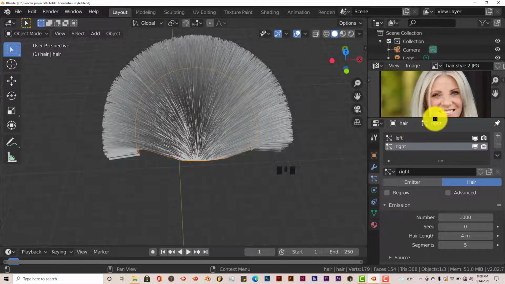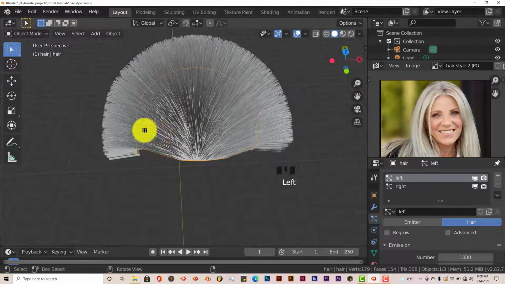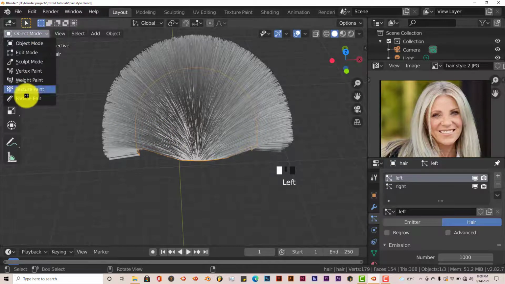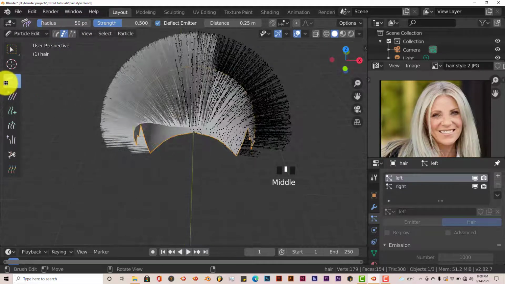So whenever you're working on your hair, in terms of what section you're working on, just make sure that that's been highlighted in the options here. Because we're working on the left side, let's click on left, and then we're going to go to this section of Blender, turn from object to particle edit. I usually like working with this setting here because it gives you more options to work with. Let's left click on that. Then we're going to click on comb, and I'm going to turn the strength all the way up.